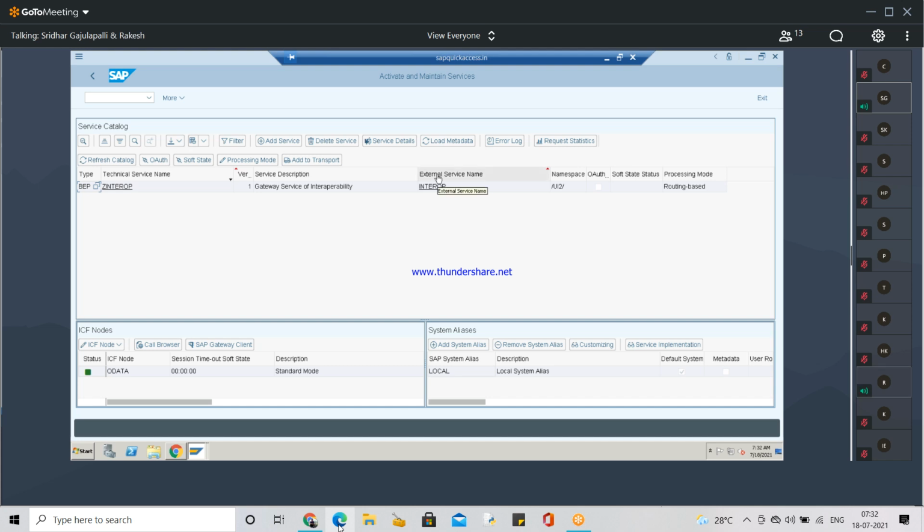when we are searching, I told you the actual name will be in the external service name. So when they actually activate it, they keep a Z in front of it. Okay, so the system is hitting this name. It is looking for this name, basically the technical service name.